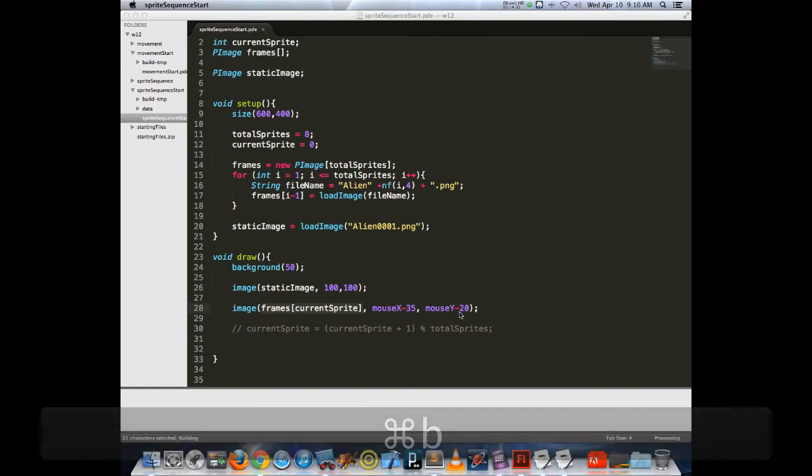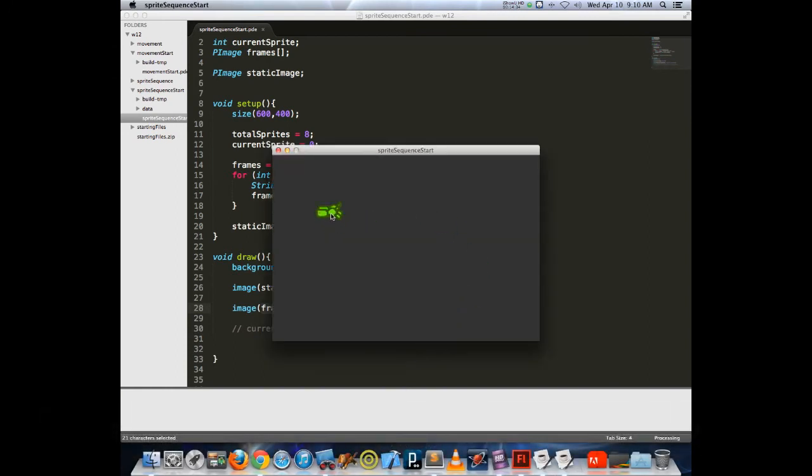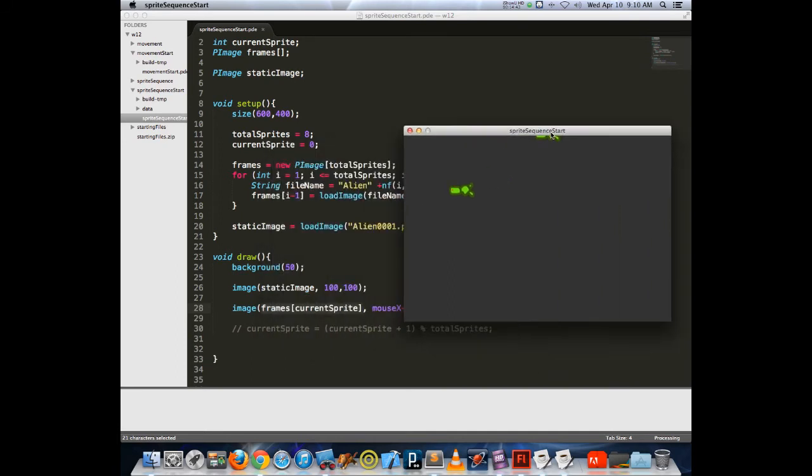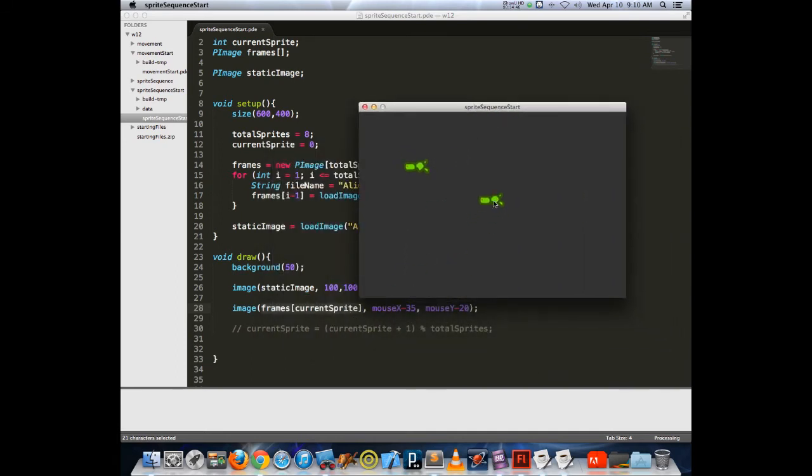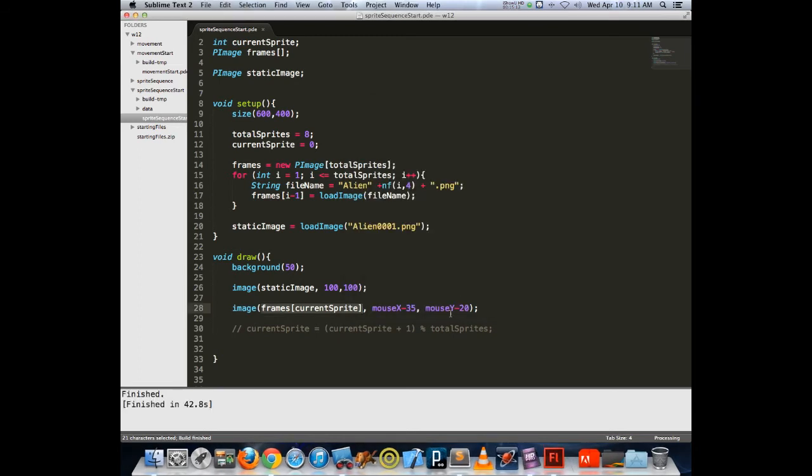So if we look at that, we will see there it is. It is indeed the same frame of my animation, so it's now loaded it. My animation is not looping because currentSprite is not changing. currentSprite is set to 0 right now, and I'm not updating, changing, modifying, or doing anything to it, so it's just there. Now the mouse X minus 35, mouse Y minus 20 is to offset the position. Otherwise, the top left corner of my image would line up with the point of my cursor, of my pointer. And I don't want that. I want it moved over.